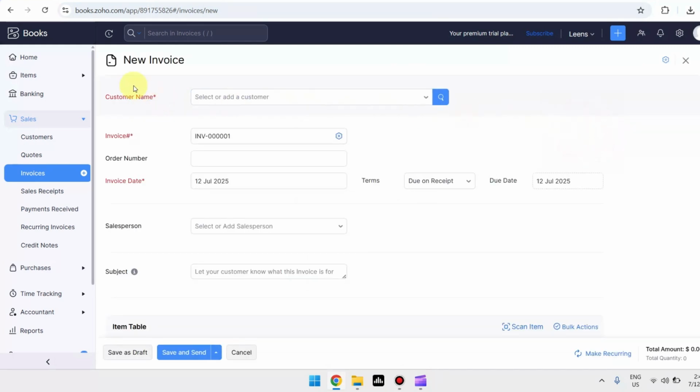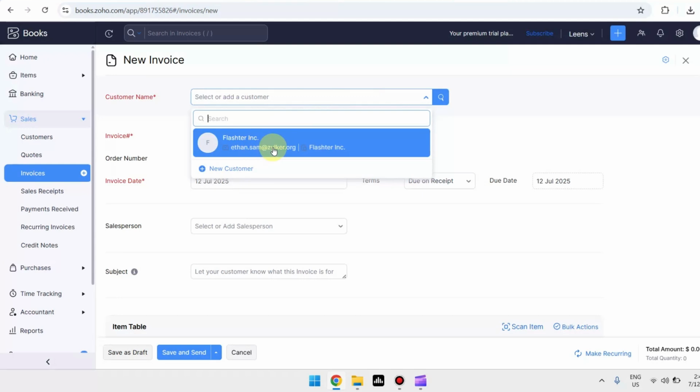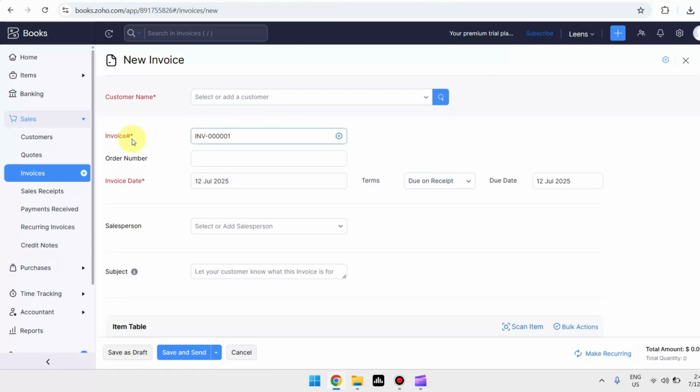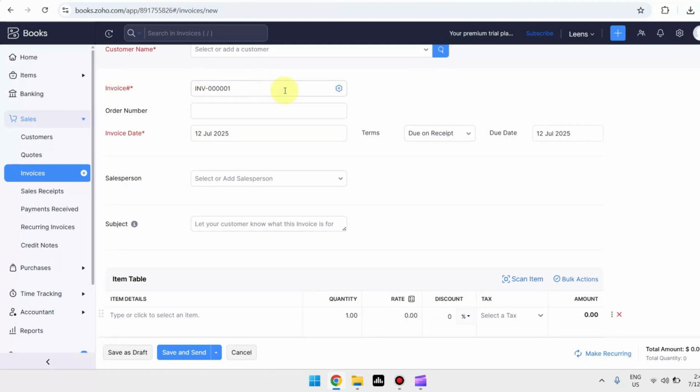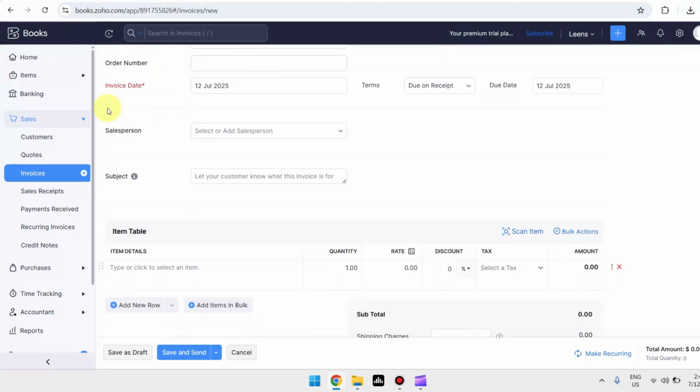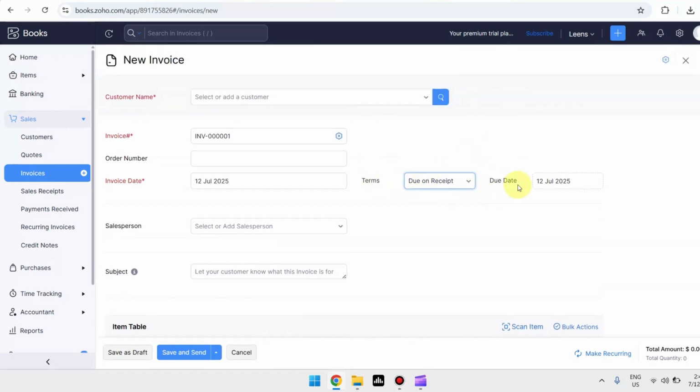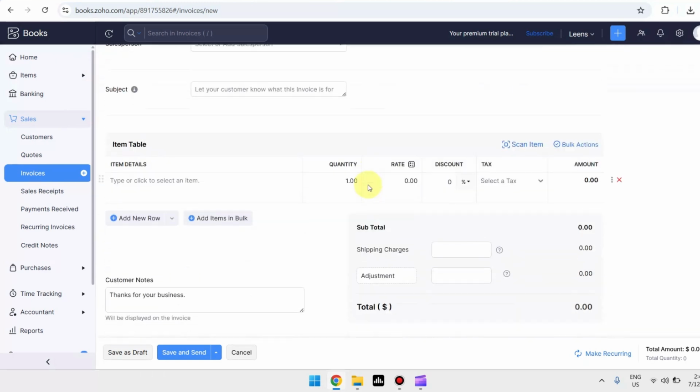So from here, all you have to do is fill in all the details about the invoice, starting with customer name. Just select or add a customer, then also the invoice number that is pre-created by Zoho. Also add in invoice date, terms, and due date.